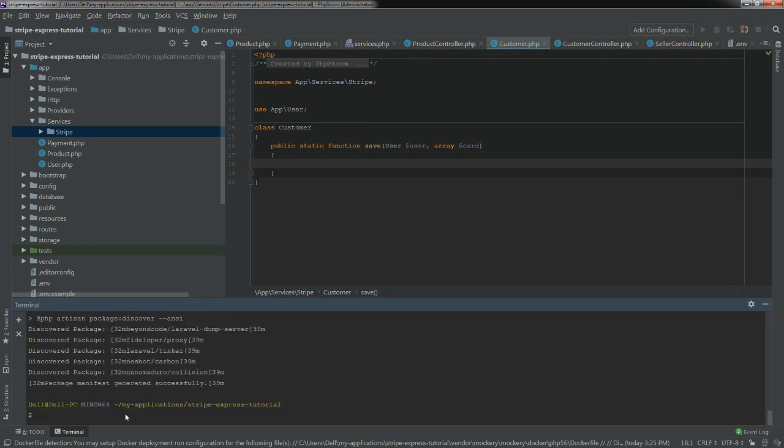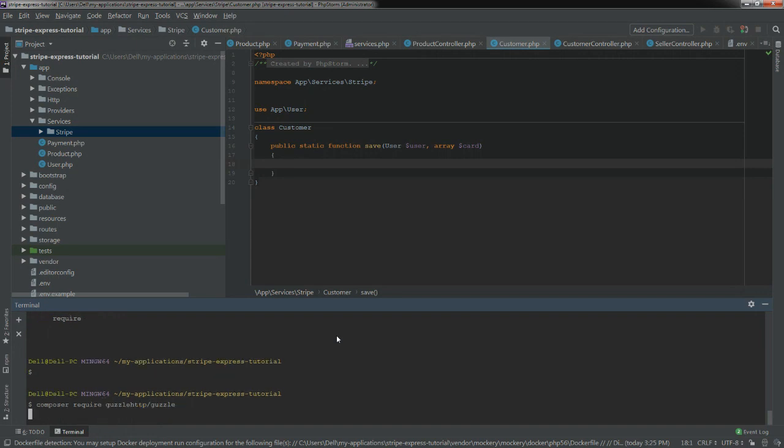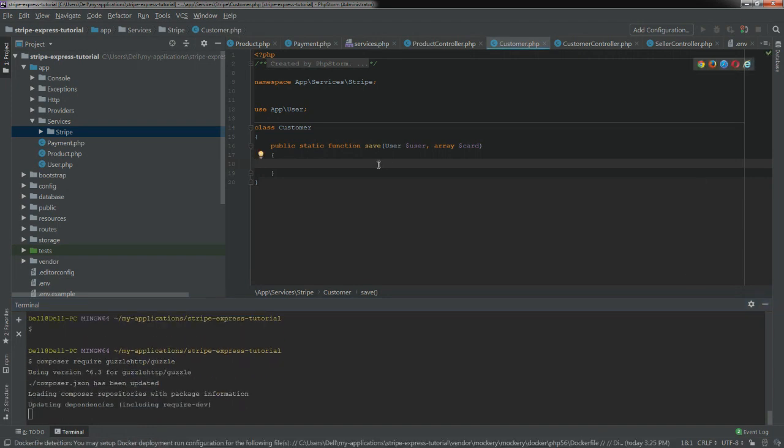The next package we're going to want to install is Guzzle, which is just the HTTP client that we use. And so composer require guzzlehttp/guzzle. Oh, whoops, wrong word. Dang it, require, not required. All right, so that's installing. But in the meantime, we can just start working on the save function that we want to make.